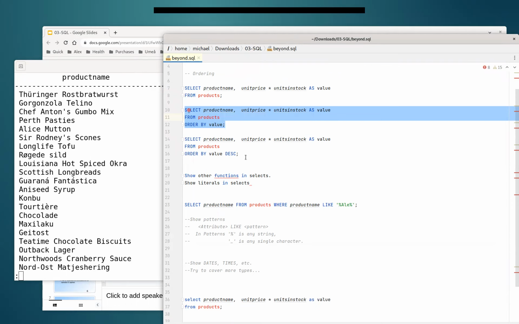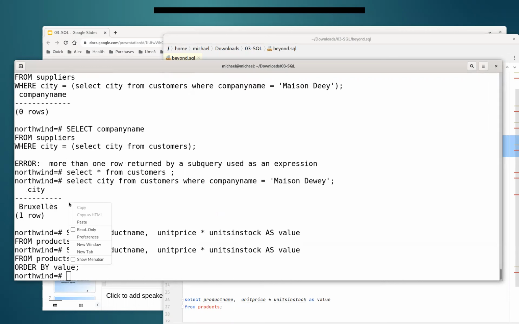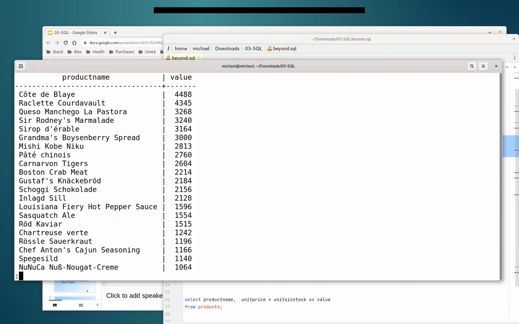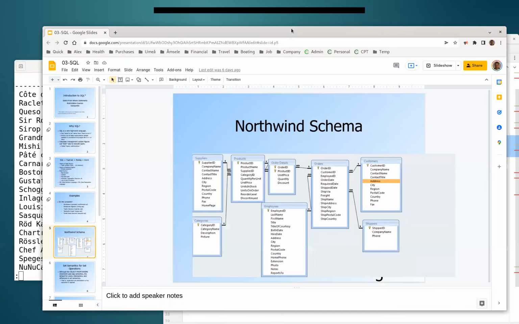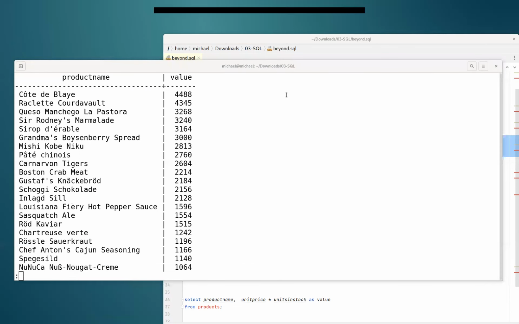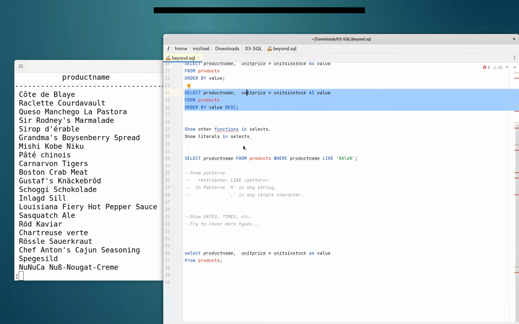Okay, and so that'll give us this. Okay, and so we have whatever that is. We have a lot of $4,488 of that stuff. Get rid of this. And then let's go beyond the product name. Okay, that then we get into like operator.